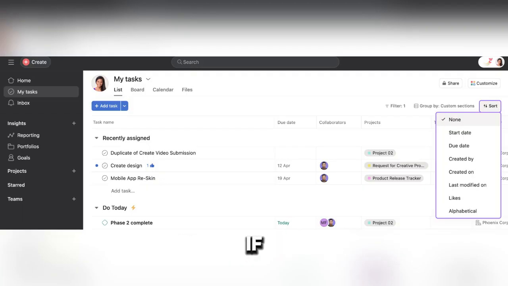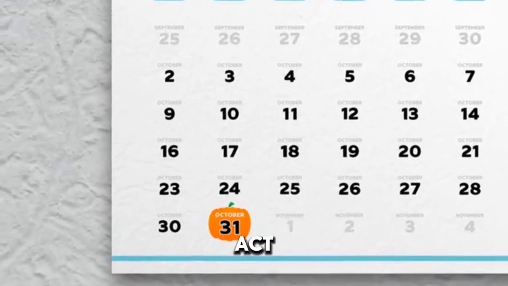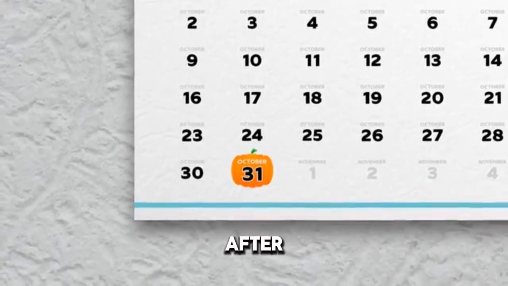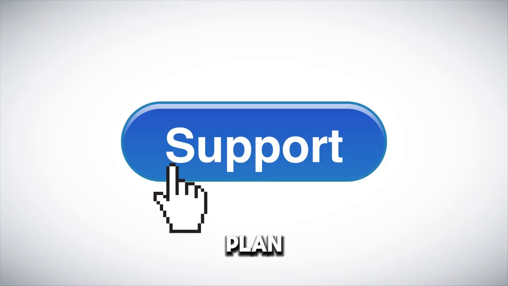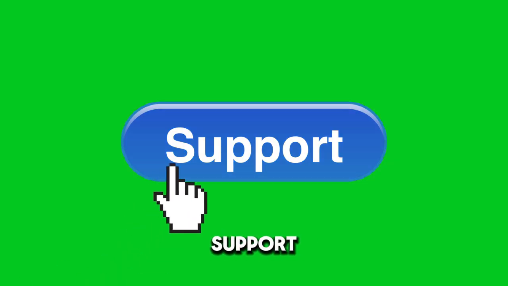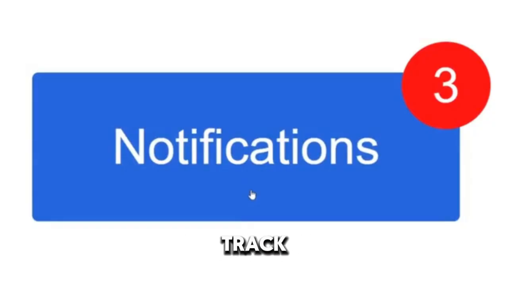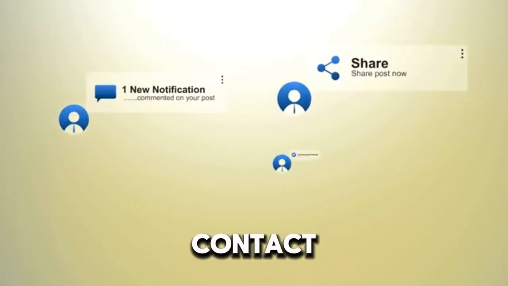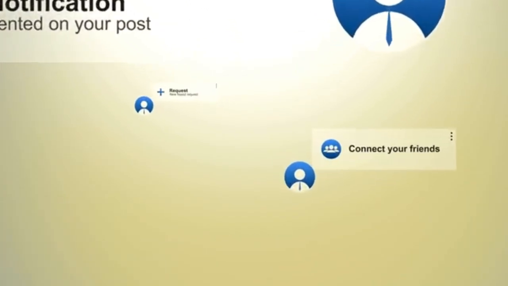Notify collaborators if needed. Tips: act within 30 days. Tasks are permanently deleted after. For bulk recovery or free plan issues, submit a ticket at Asana.com/support. Enable notifications to track accidental deletions. If not visible, check other projects or contact support at Asana.com.